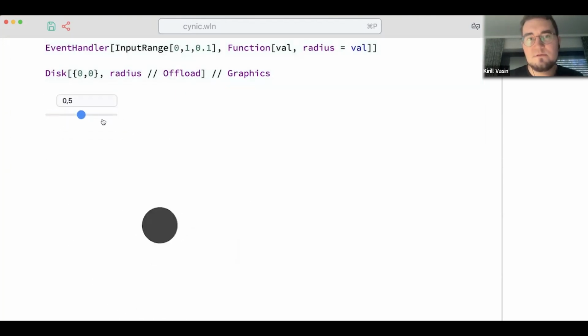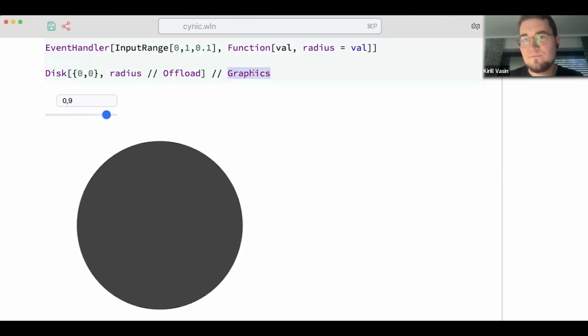And again, it does not reevaluate the graphics box or primitive. It only acts on this and changes only a single attribute. So the dynamic symbol is always coupled to its parent.